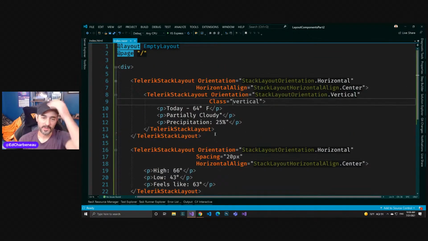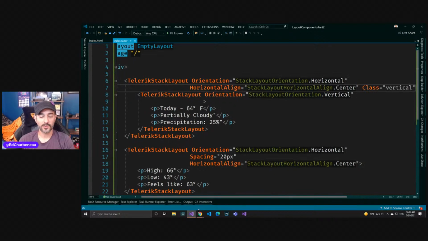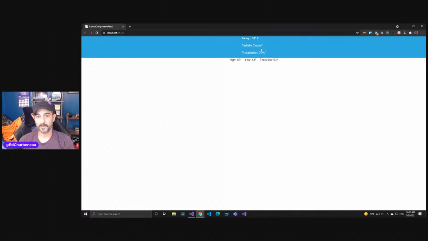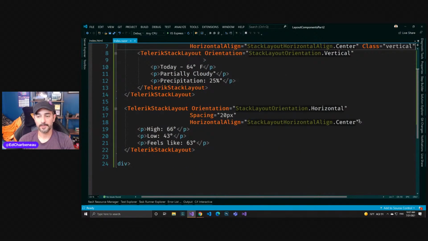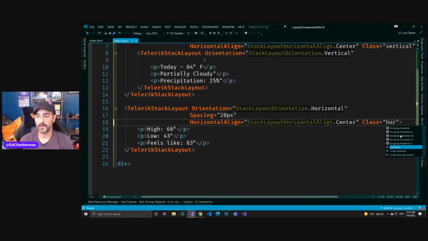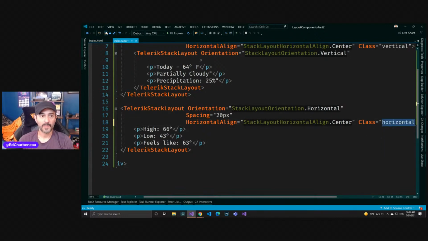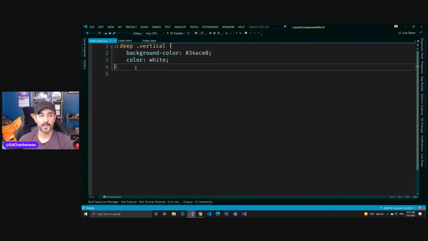We can apply some CSS. Actually, I may have applied it at the wrong level. Let's put it in the wrapper layer of this. Try that again. And there we go. So I had the CSS applied to the wrong layer. So we have that. And if we come in and do a horizontal now, so we could say class for the horizontal element, and we'll go over to our CSS and throw that one in, and we can style each of these.